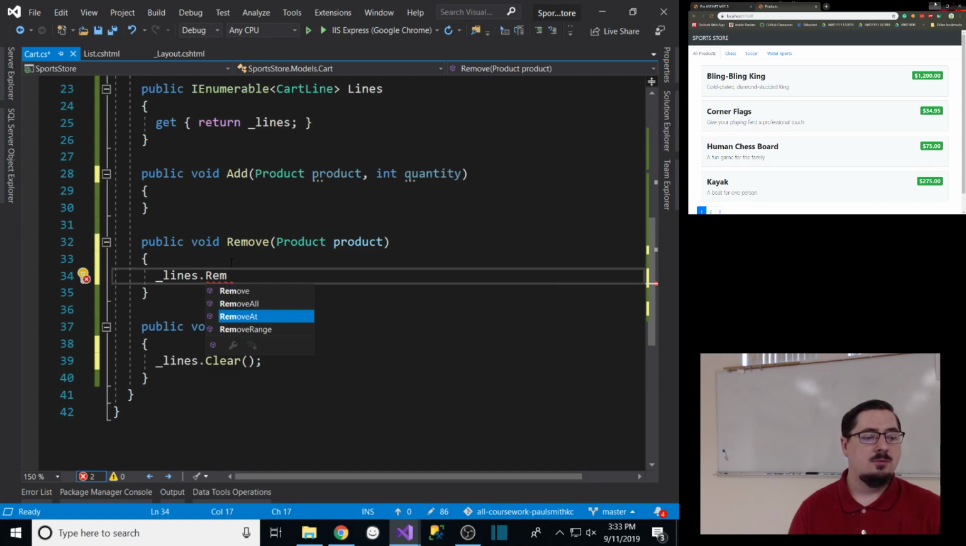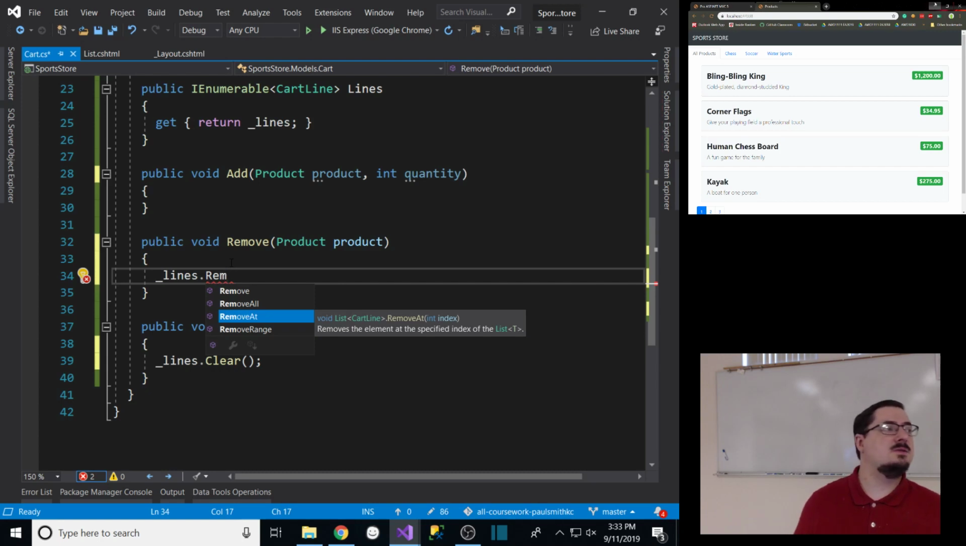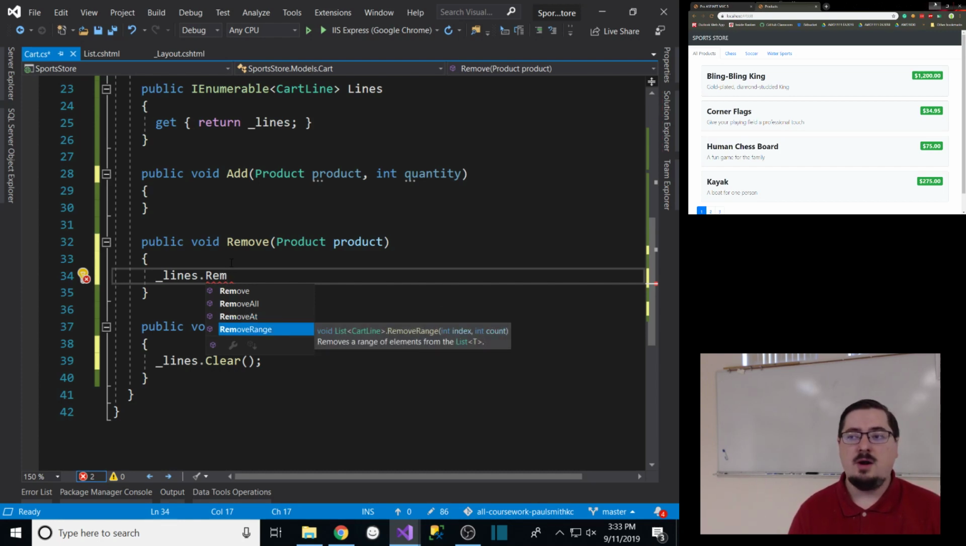What about remove at? Well, remove at says remove it at this specific index. Well, do I know what index in the list it's at? I don't. If I knew, okay, that'd be great. I could remove index 3. But I don't know what index they're at. Okay? Similar thing with remove range. Range assumes that you have all indexes already, right?